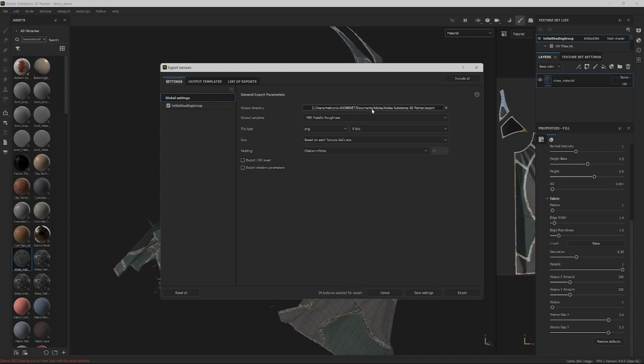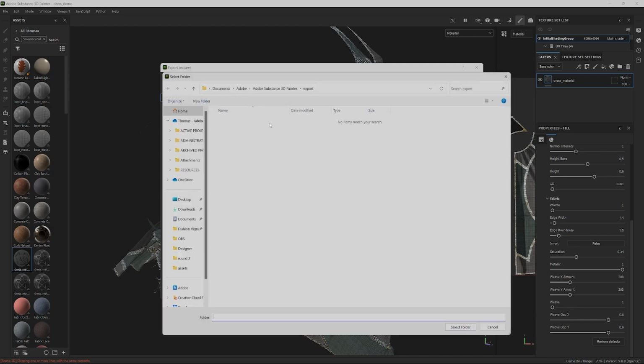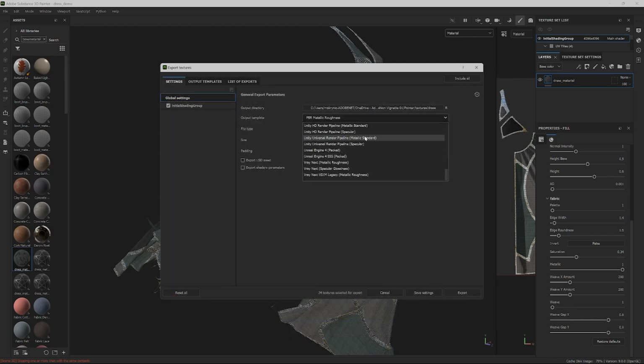Select the folder for the output and set the output template to Unreal Engine 4, the file type to PNG, and the size to 8K. This will save all 4 UV tiles for each channel.